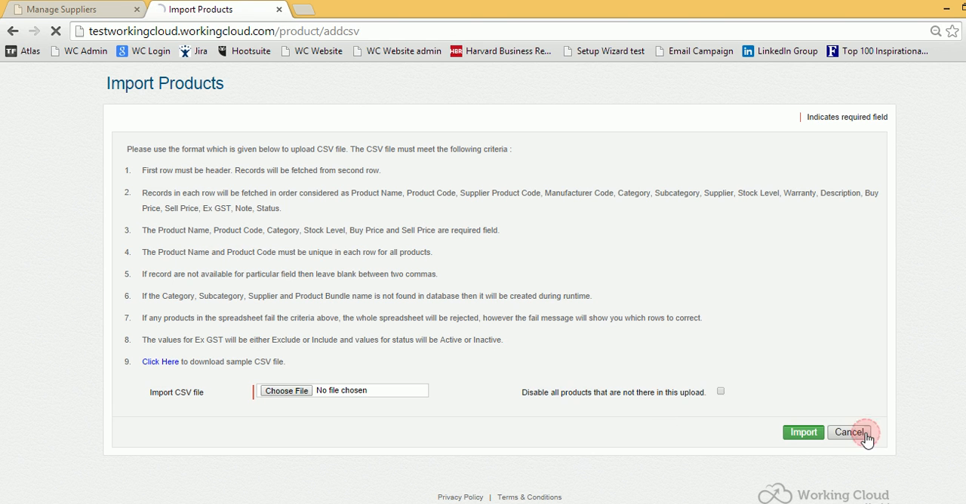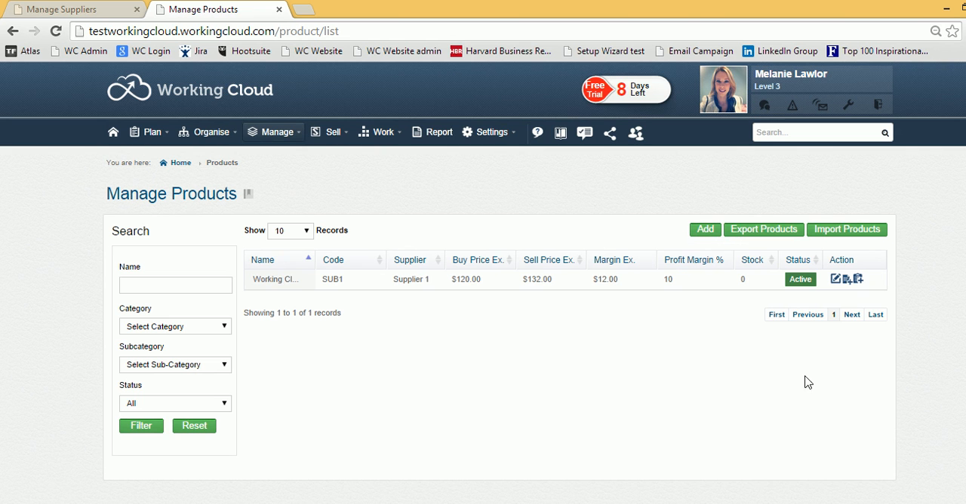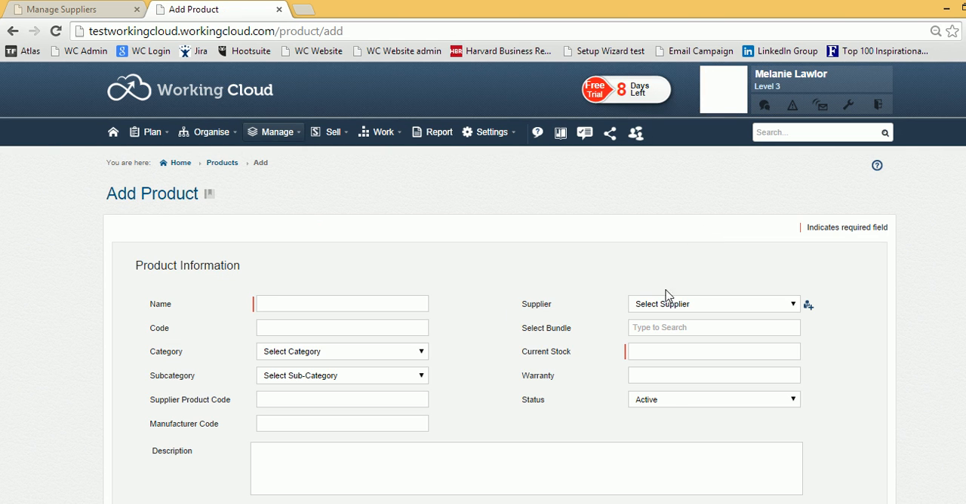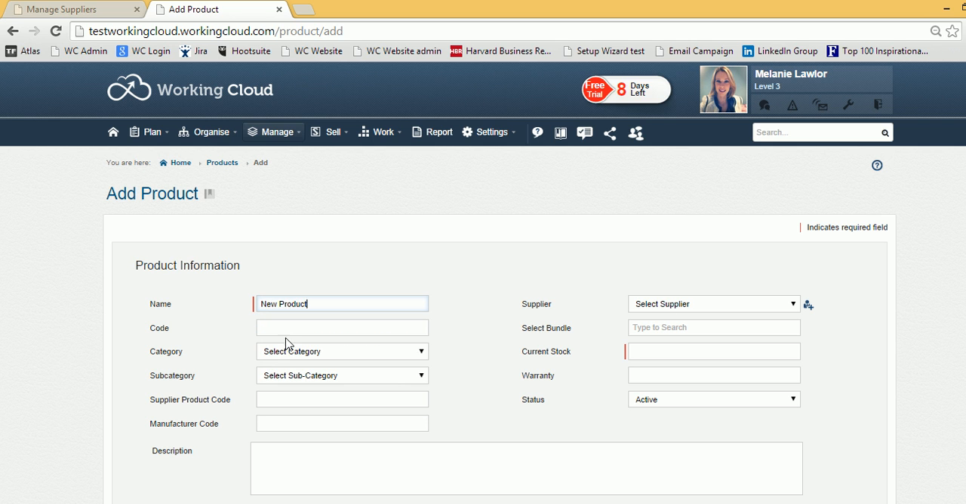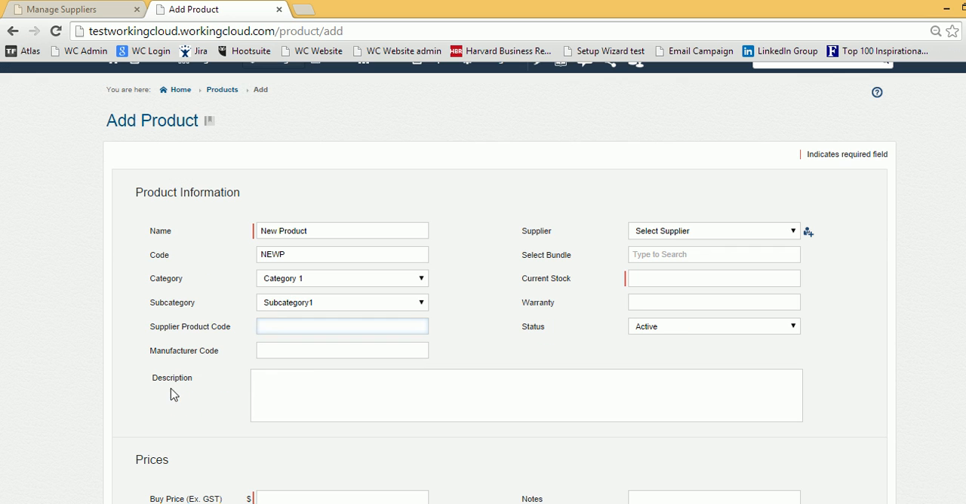I'm just going to click cancel, and I'm going to show you how to add a new product through here. So type the product, you can give it a code, and here you select the category and the subcategory. So now we can add all of this information.